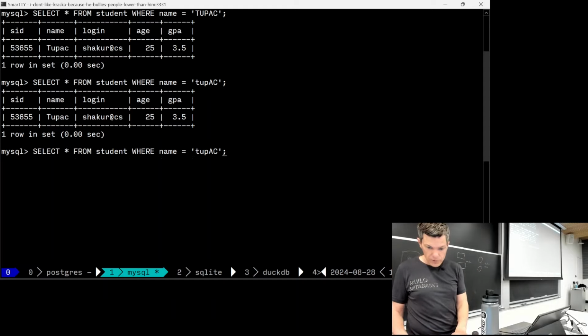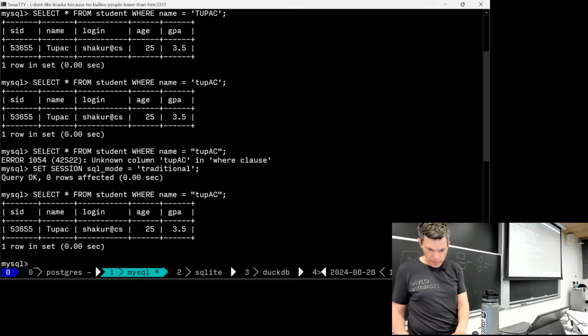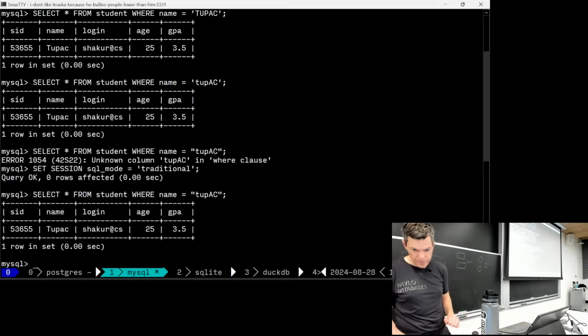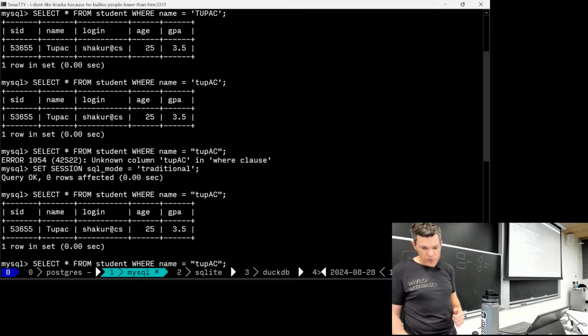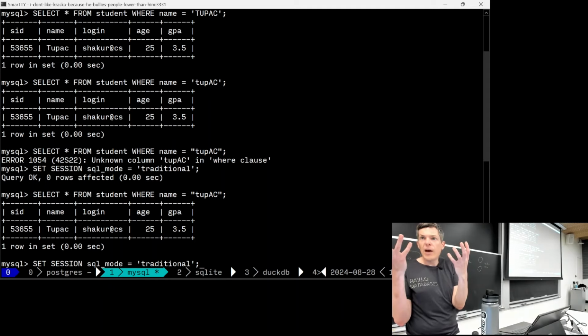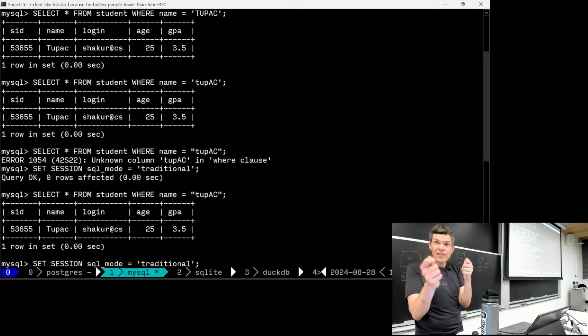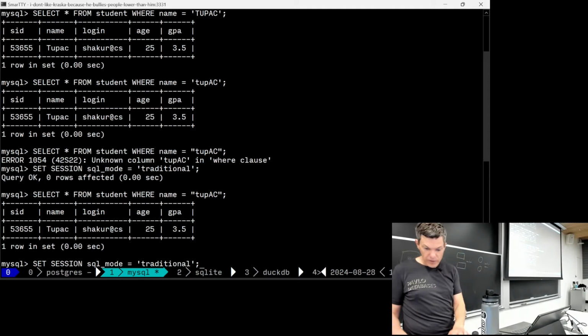I can also use double quotes. Ooh, that worked. If I turn it back to traditional by default, yeah, it'll handle that. But if you put it in strict ANSI mode, it complains. The double quotes are basically a way to escape the names of columns. I don't recommend this, but if your column name has a space in it, you can use double quotes to reference it.